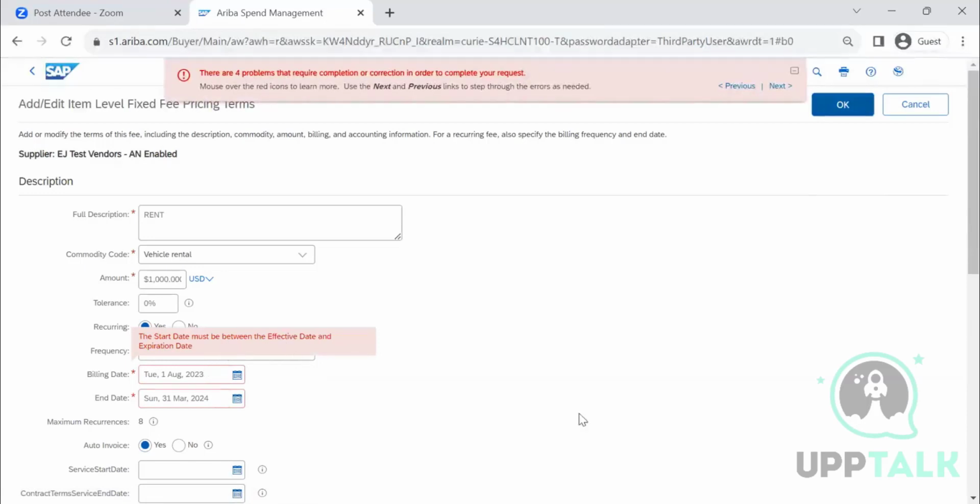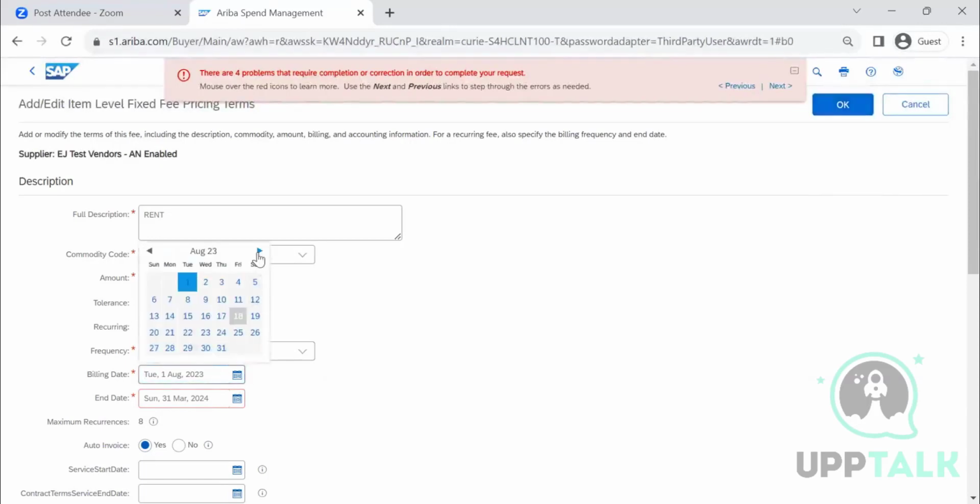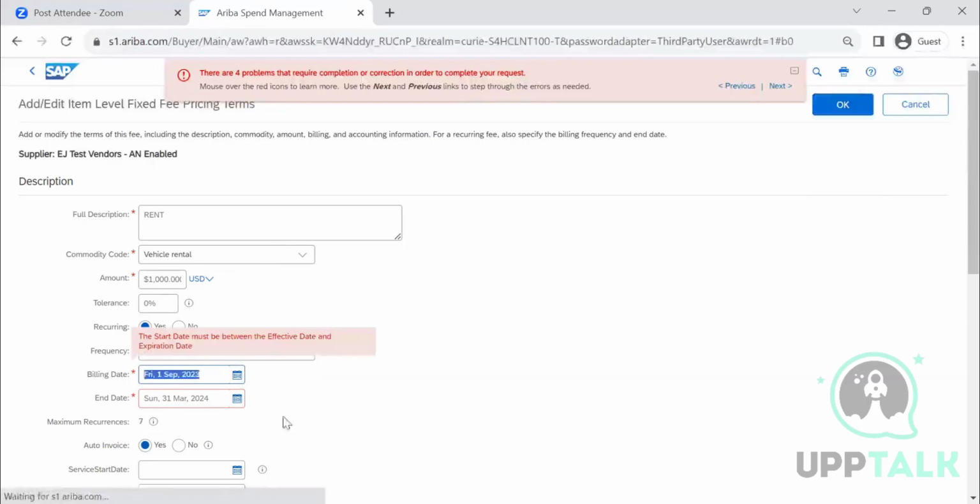Since I have mentioned the effective date is the 18th, I cannot create an invoice for the previous billing date. It should be only for the future. In that case, I'll select 1st September. In 7 instances, it will create my PO. Click on OK.